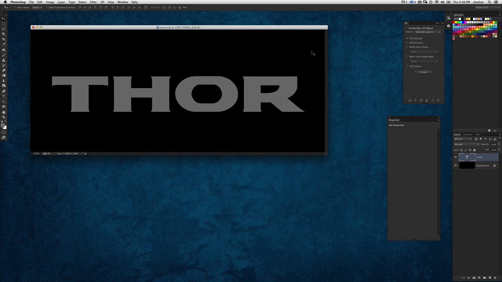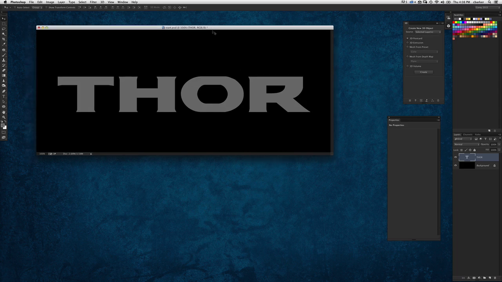Here, with 3D in Photoshop, you now have the capability of actually creating a three-dimensional bevel on text. Even if it's going to be a two-dimensional design in the end, you can still utilize 3D to create the effect. So we're actually going to be doing the type effect from the movie Thor, and I found a font that was pretty close to the actual one used in the film. So it's nice and bold.